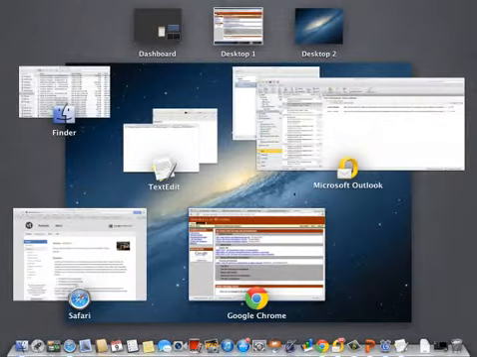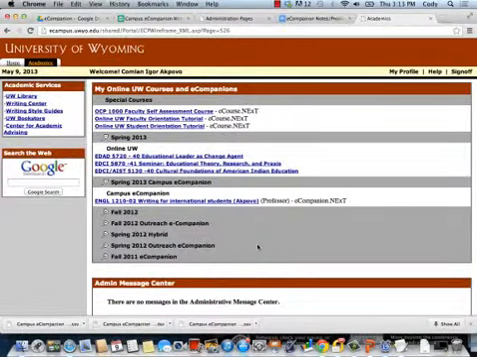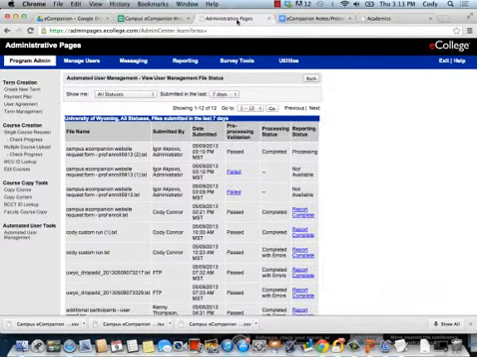Actually, I'll just walk you through. Oh, so what's happening here is that this corner is called the hot corner. So when you move your mouse up to here quickly, it thinks, okay, make everything blown up. Let's move back over here to administrative pages. And this is where you're logged in as an admin person. And what we're going to do is go to edit courses right here.